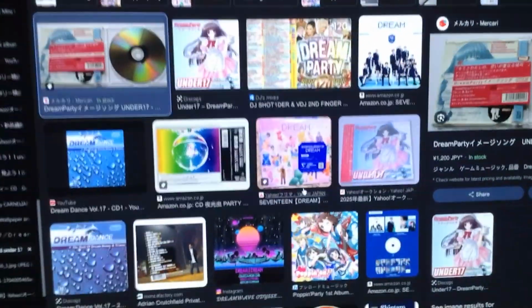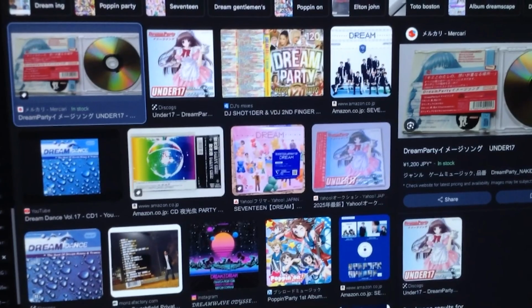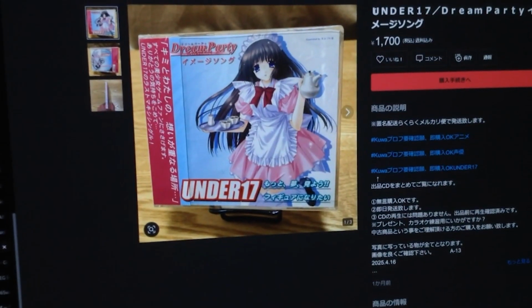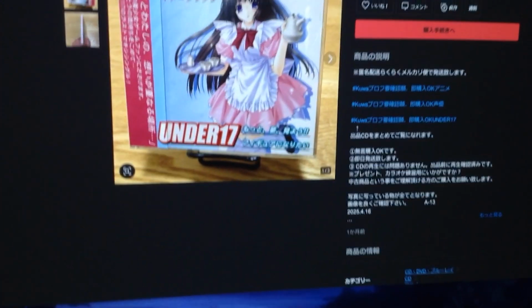I can't exactly do that with my copy because my copy is brand new and sealed. This thing has never been opened. And I was looking at stuff and I didn't see any current listings on Mercari and any on Yahoo Japan Auctions, which was kind of troubling. And it was kind of weird because if I search Under 17 DreamParty right here, there's only one for some reason.